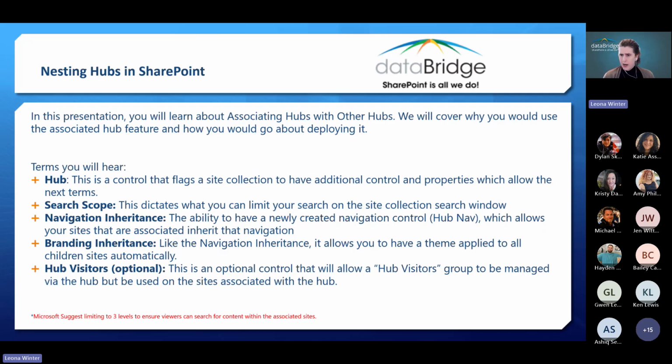You also get branding inheritance. Through your theme options, those sites that are directly underneath of the hub inherit the theme as well as the navigation.